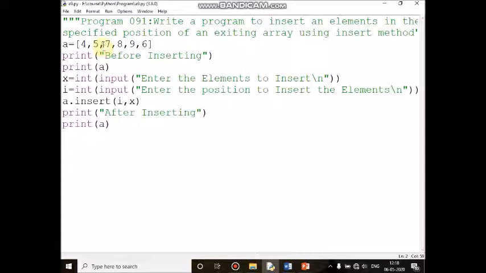The immediate next line is the array declaration. In the declaration itself, I am going to assign some values to that array. The array name is A equal to, and the array values you should give within the square brackets. Each and every element is separated by commas. Here A of 0th location value is 4, A of first location value 5, A of second location value 7, A of third location value 8, A of fourth location value 9, A of fifth location value 6.